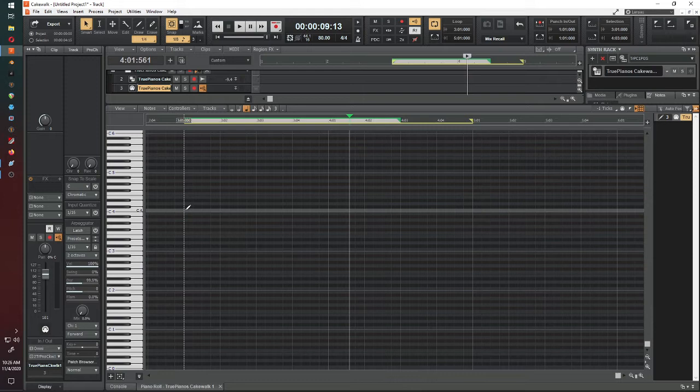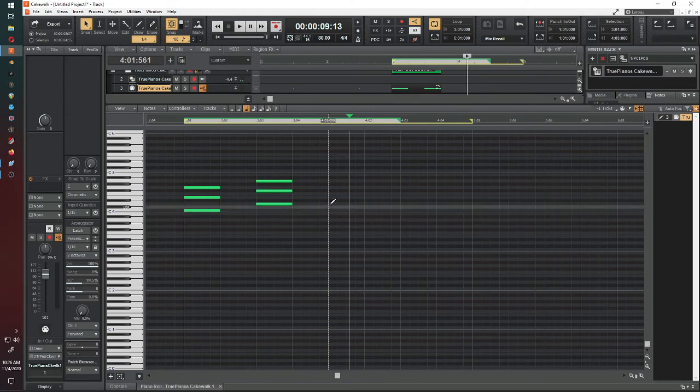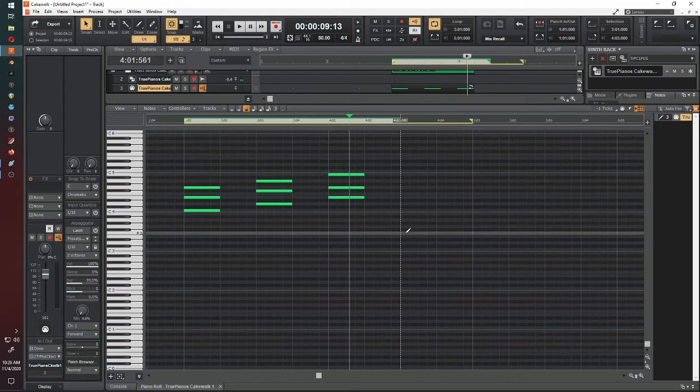A C, or excuse me, yeah, a C major. And then we have a D minor, or a D major, excuse me. And then E minor. Okay, let's hear those chords now. And let's go back to the C. And we'll hear that.